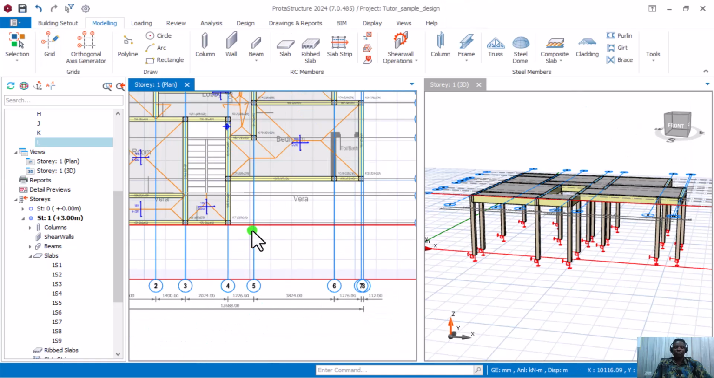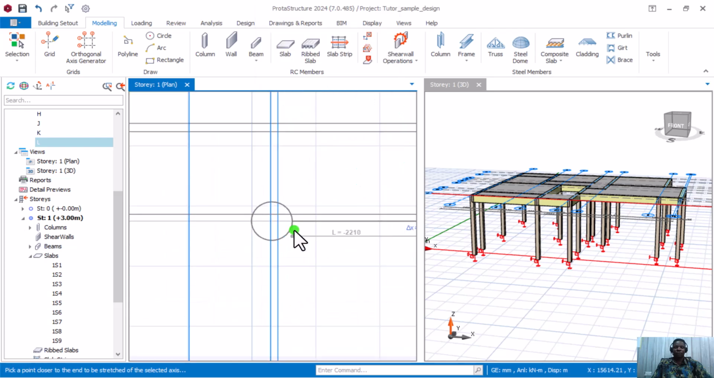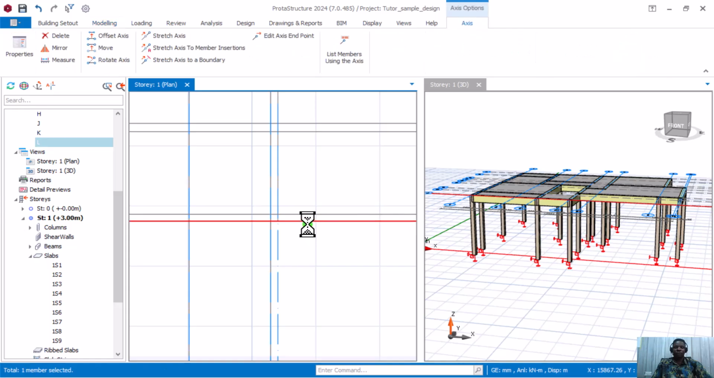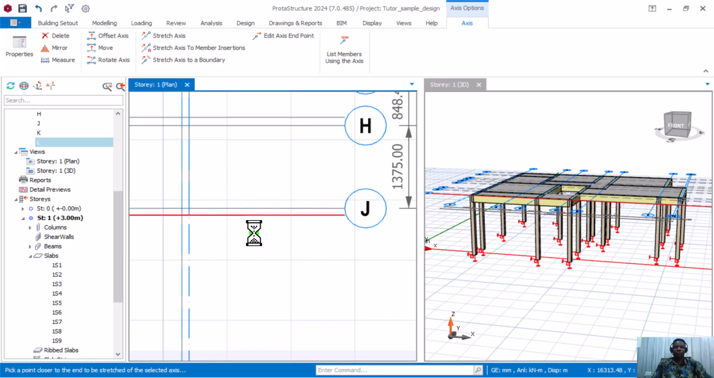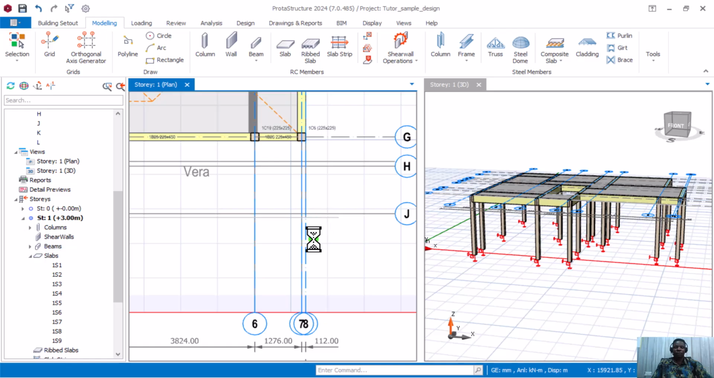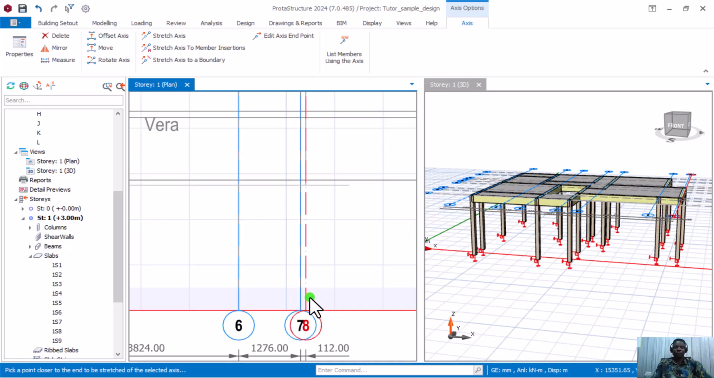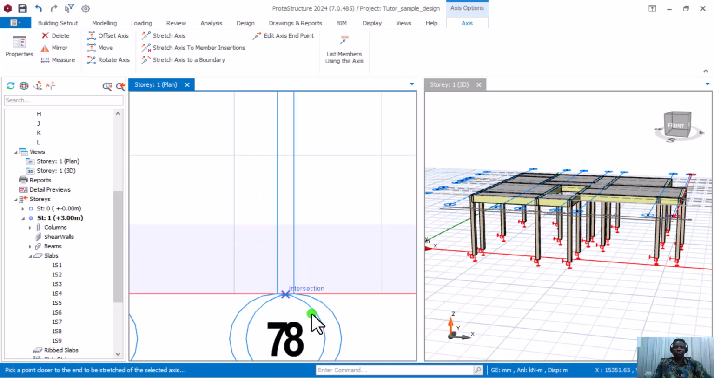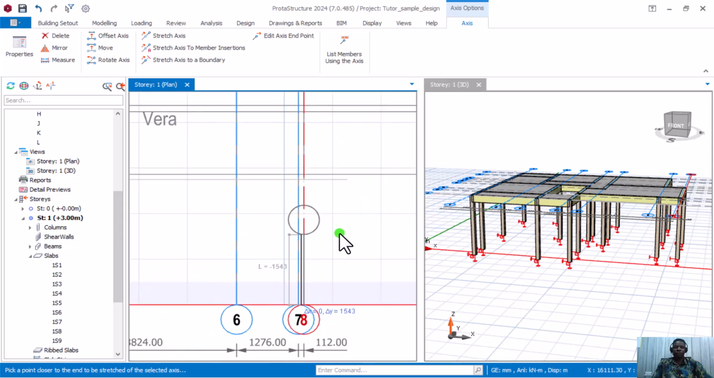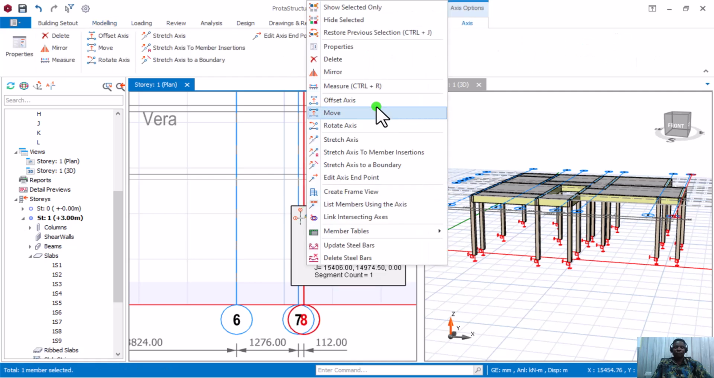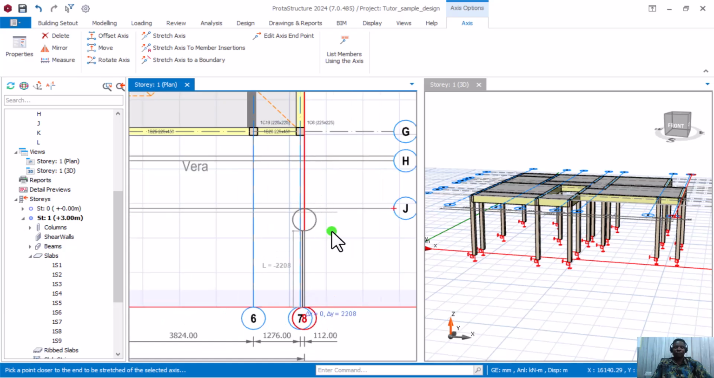So we'll click and we can do what? We'll right click and we'll stretch it out. I want to stretch the grid such that it's going to come over here. You click on it again, right click, go to stretch. Get it at this point.